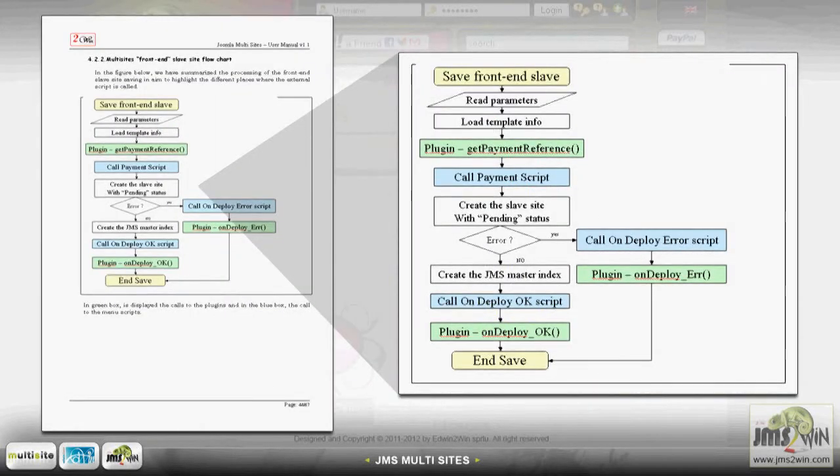If you want more detail about the workflow, you can find more information in chapter 4.2.2 of the user manual, which describes the following flowchart. Briefly, the blue boxes show the calls that are performed by the script present in the menu item, and in green the calls that are performed to the plugin like the bridge for VirtueMart.